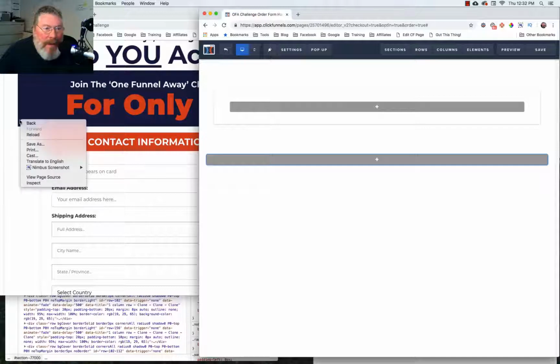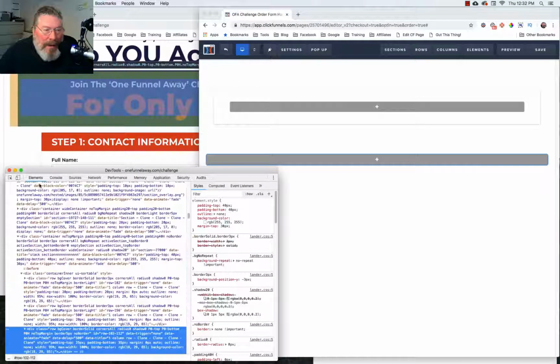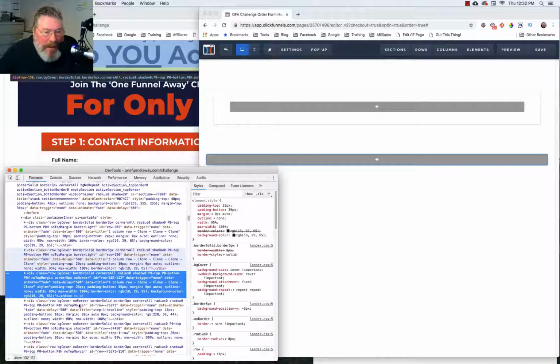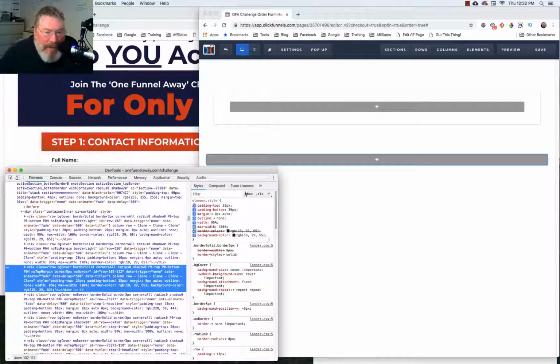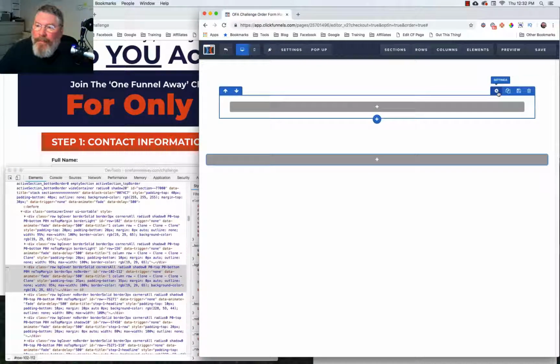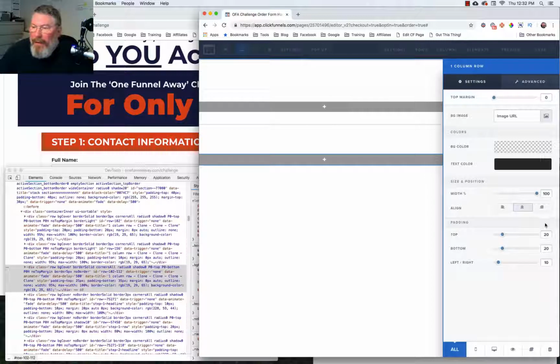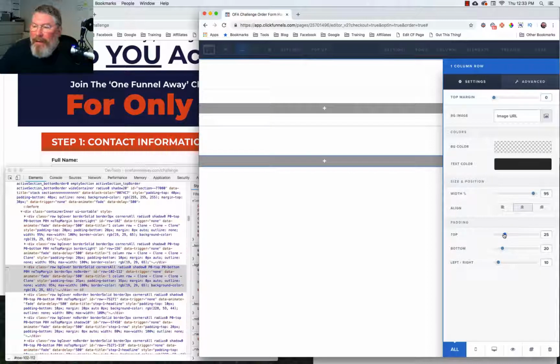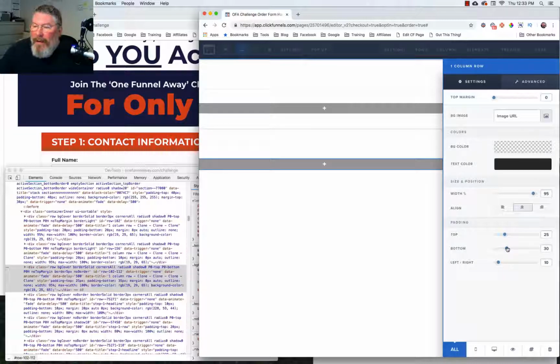And so let's come into this 1-column row over here. We're going to right click again. We're going to inspect. And what does it tell us about this row? Okay, so it has a padding top of 25 pixels, padding bottom of 35 pixels, no margins on it, and is 95% of the width. So again, we'll come back into our row. And we're going to go 95% width and 25 and 30.